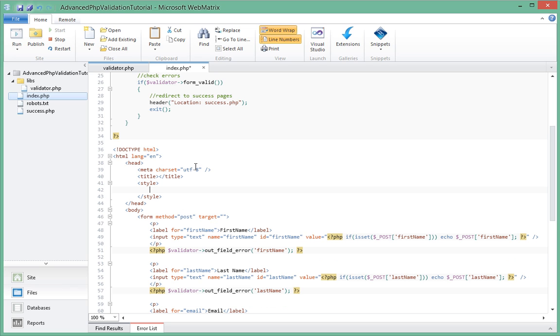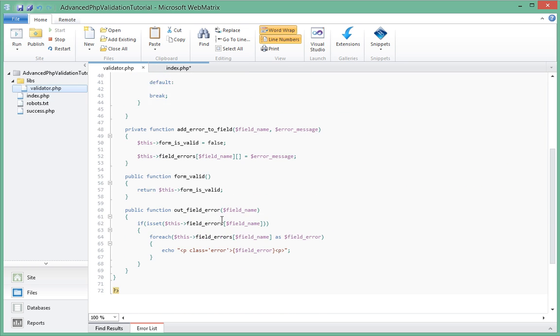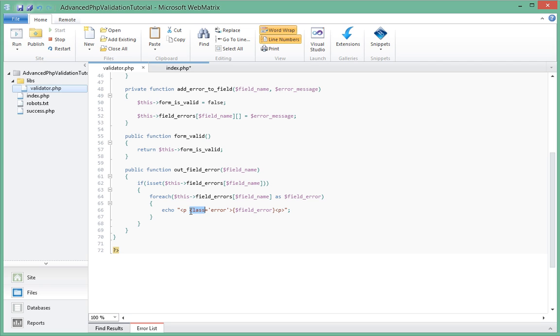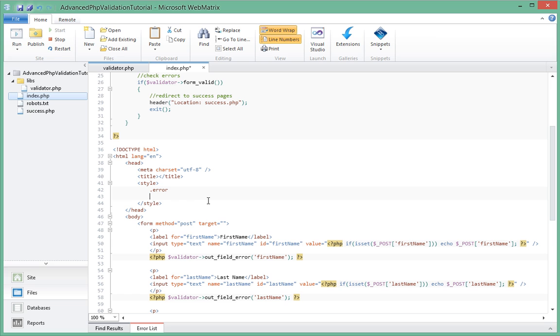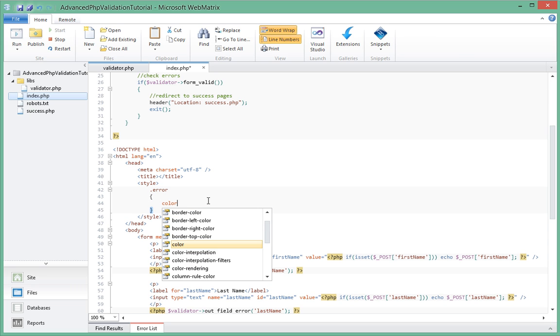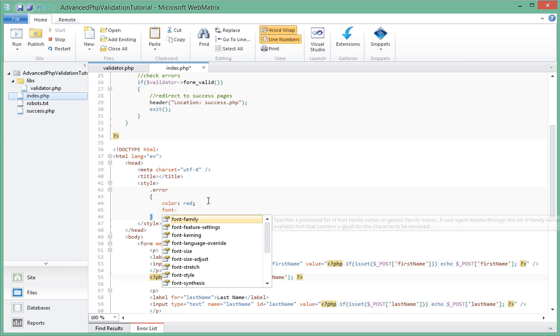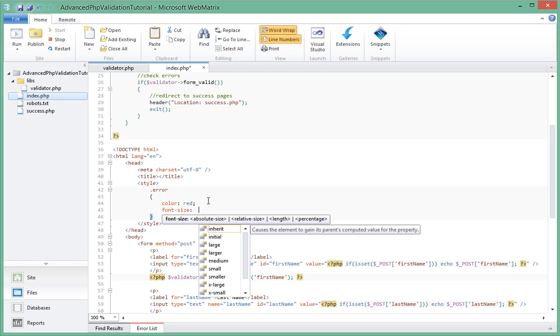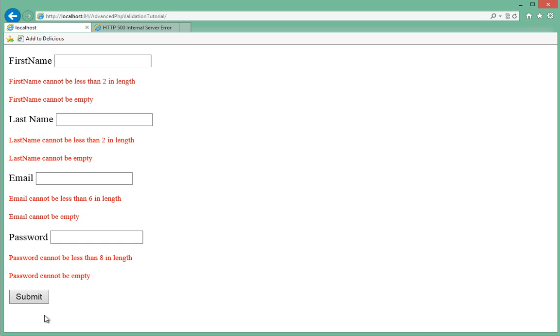So style. If you remember over here, each of the errors that we're outputting, let's have a look. Alright, each of the errors that we're outputting in these p tags, we're giving each line of error a class of error. So we can target that class by saying error, and then set the color to red, and then set the font size to something a bit smaller, so it's distinguishable from the fields. So font size, we're going to say 12 pixels. That will do it. Alright, so let's go ahead in our form right now and just submit. Alright, so first name cannot be empty, everything is outputting properly.